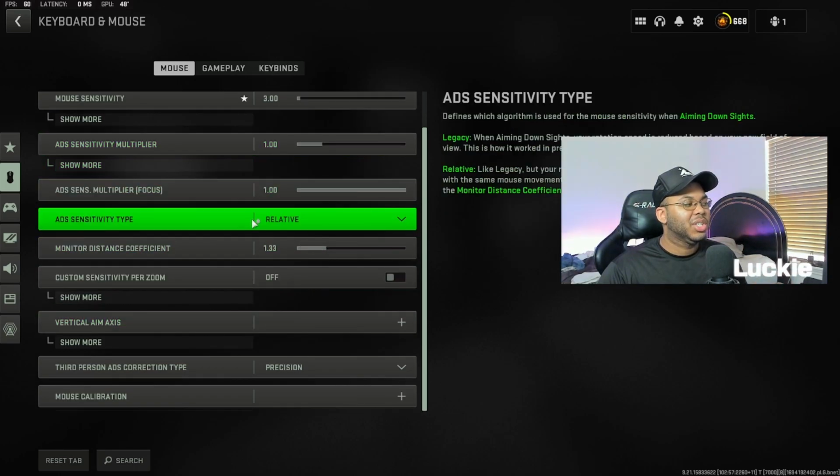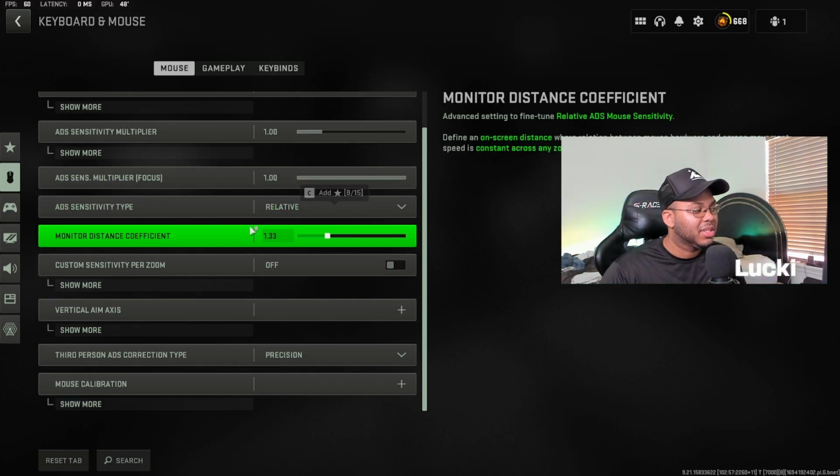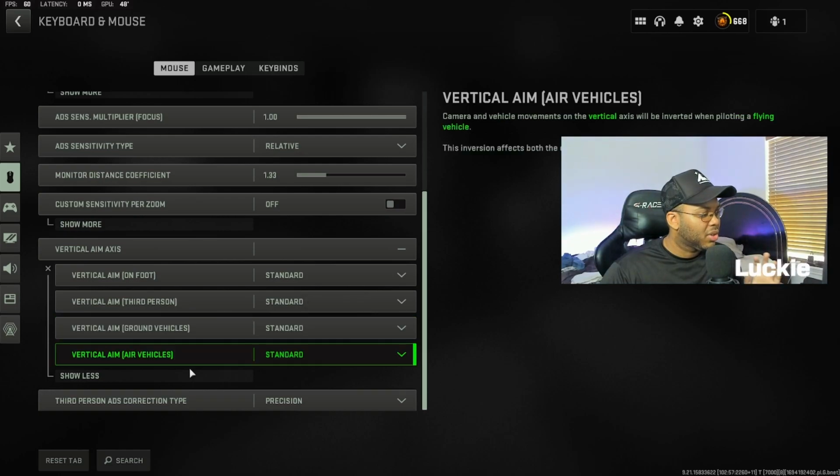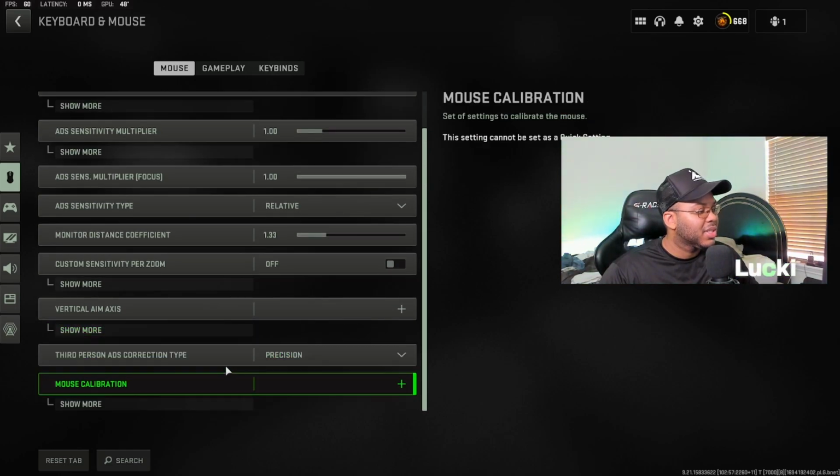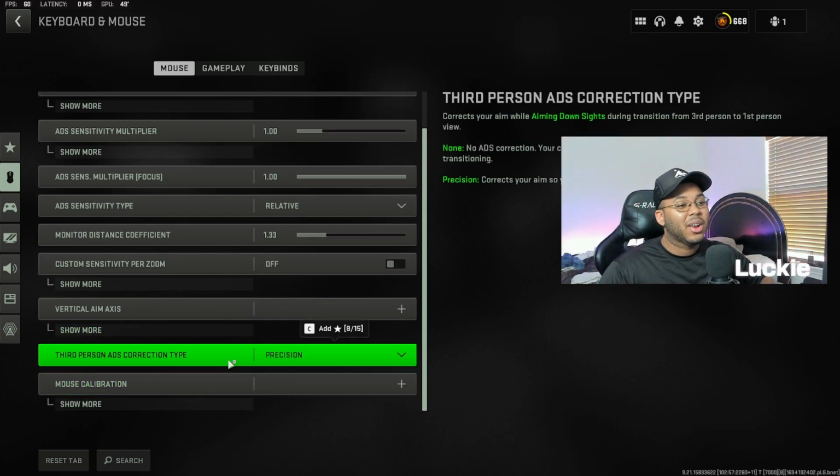Now, these 4 settings, I didn't change at all. ADS sense multiplier, ADS sensitivity type, I didn't change it at all. But if you want to change it, be my guest, but I don't really touch these at all. Vertical aim axis, it's all standard. Third person ADS correction type, I have mine on precision. Again, this is for third person, so if you're a third person player, you could have this as you want.